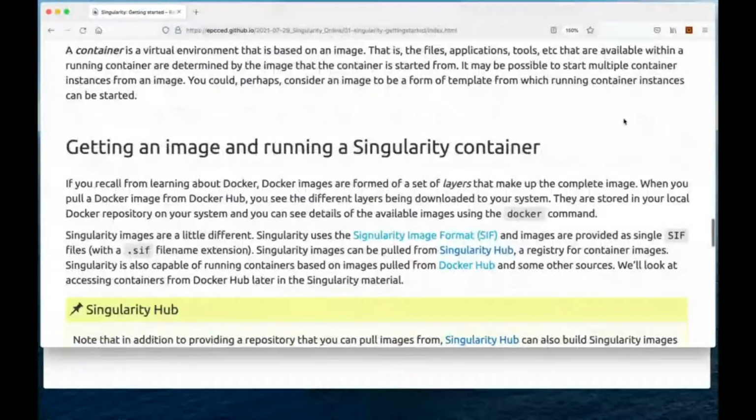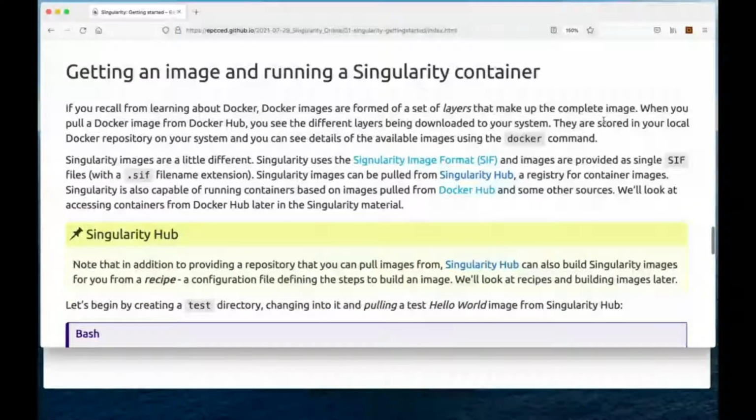And as I just alluded to, we had this idea of different types of images. So when we looked at Docker images, we had this concept of layers.